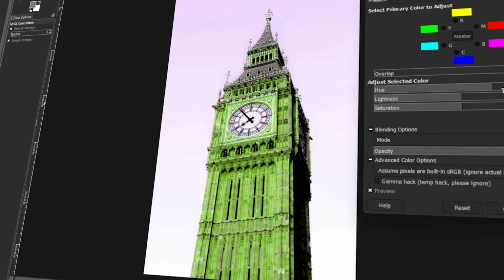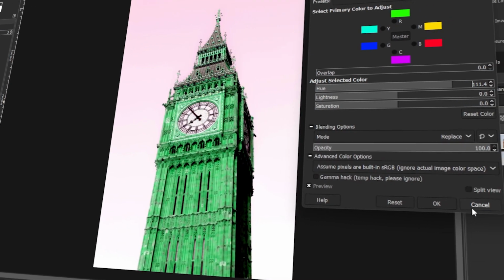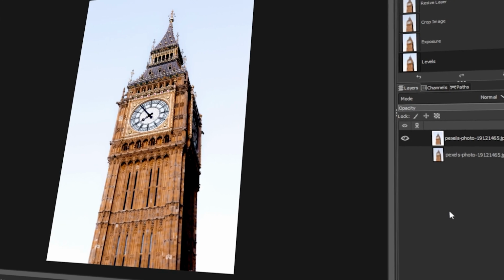In today's video, I will share with you 9 photo editing skills every Gimp users should know. Let's get started.